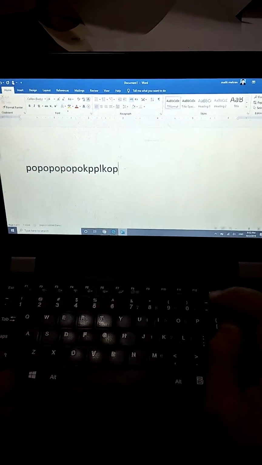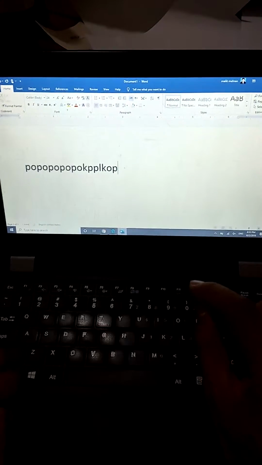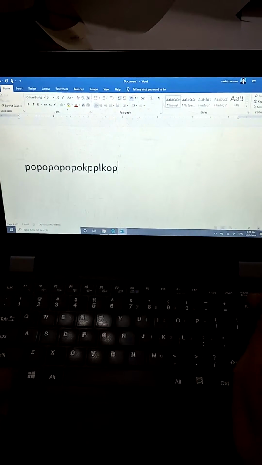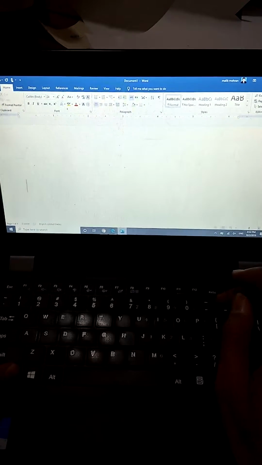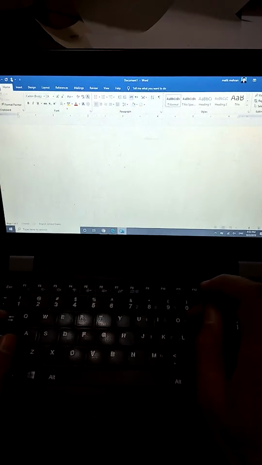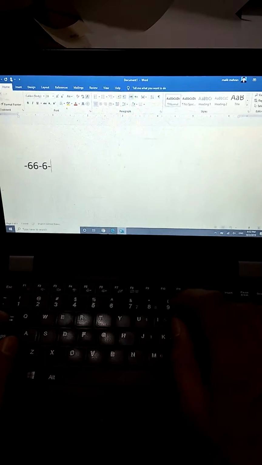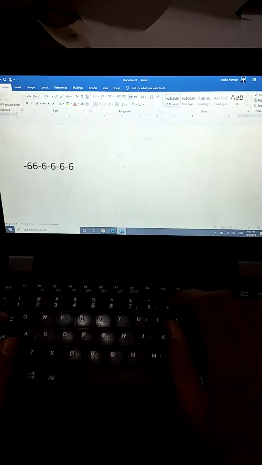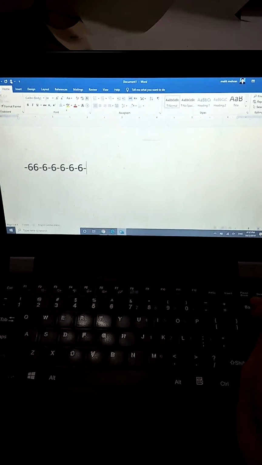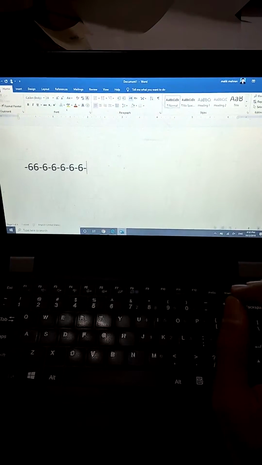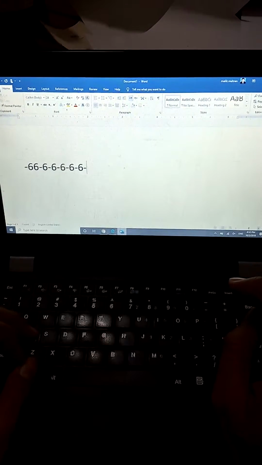So this problem is resolved. Now I am going to press again the same keys, function key and num lock. Now you see the problem is back again. So this is the ultimate solution for the wrong key printing issue.